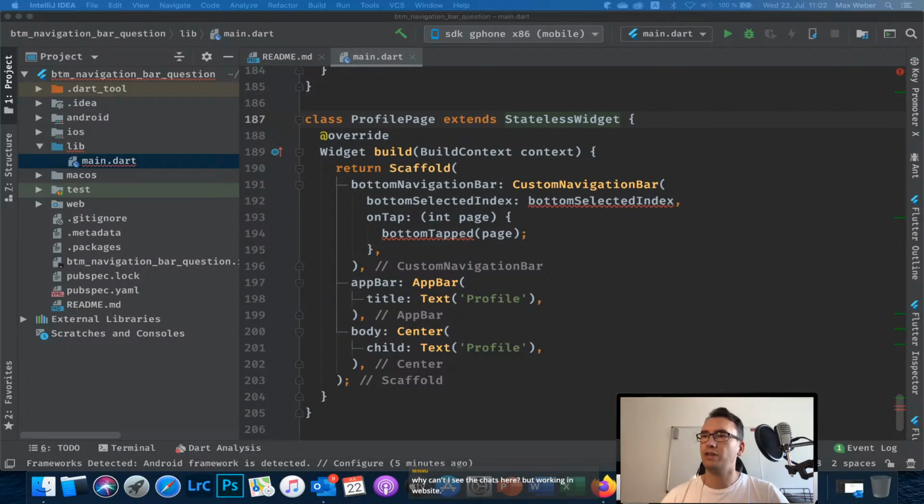Why can't I see chats here? What do you mean with here? Where are you at the moment?